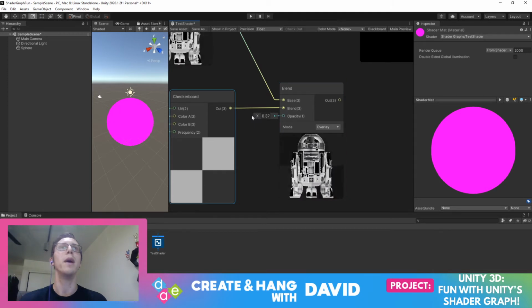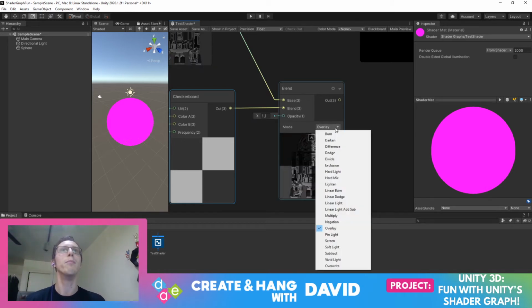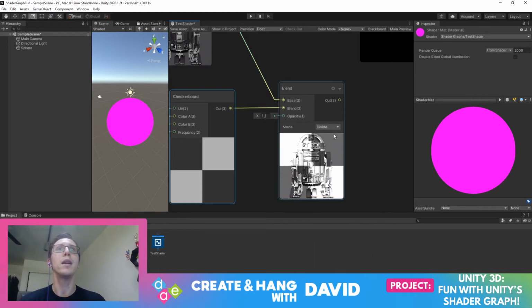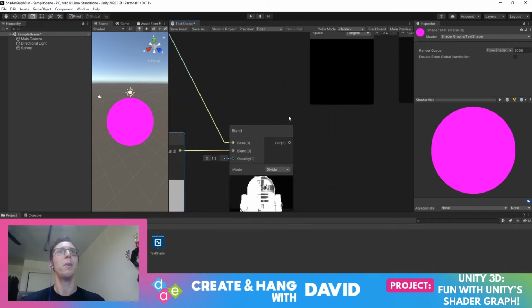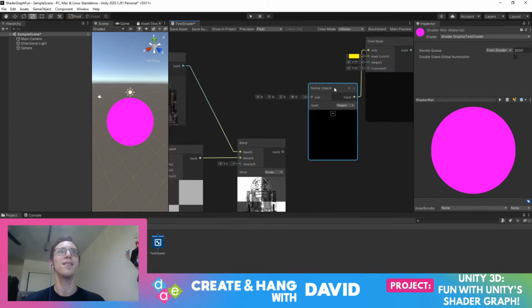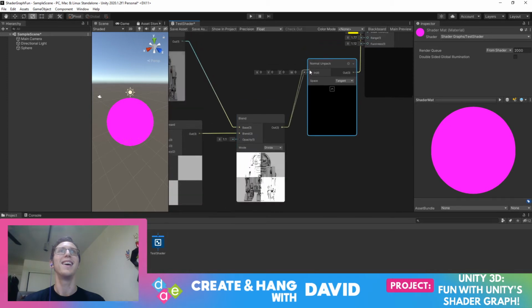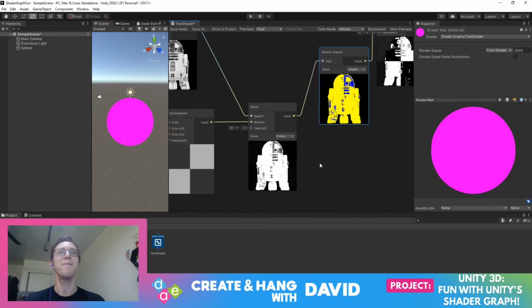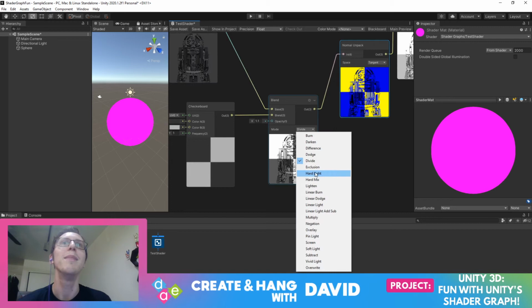I wonder if the opacity actually does affect it. It doesn't look like it does too much. Oh, we have different modes. Wow, wow, wow. Okay, this is gonna get real funky. Here we go. Okay. Yep. I'm digging this.